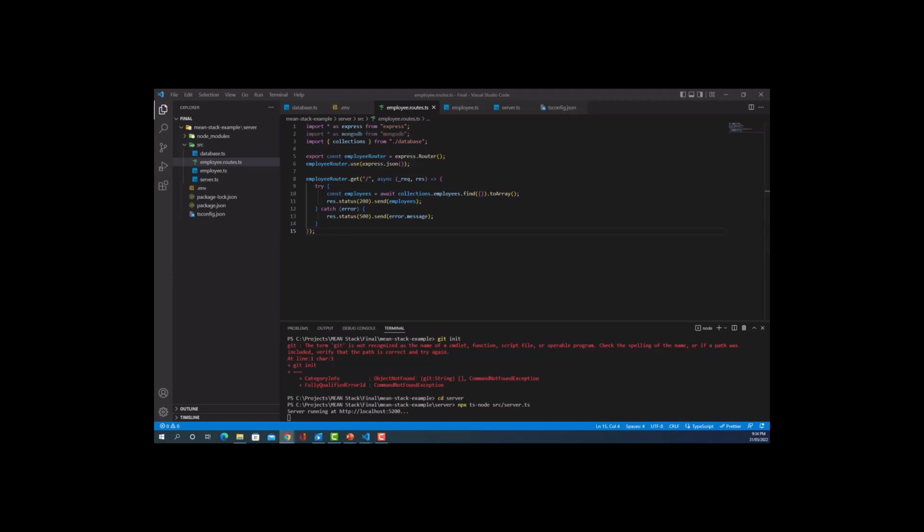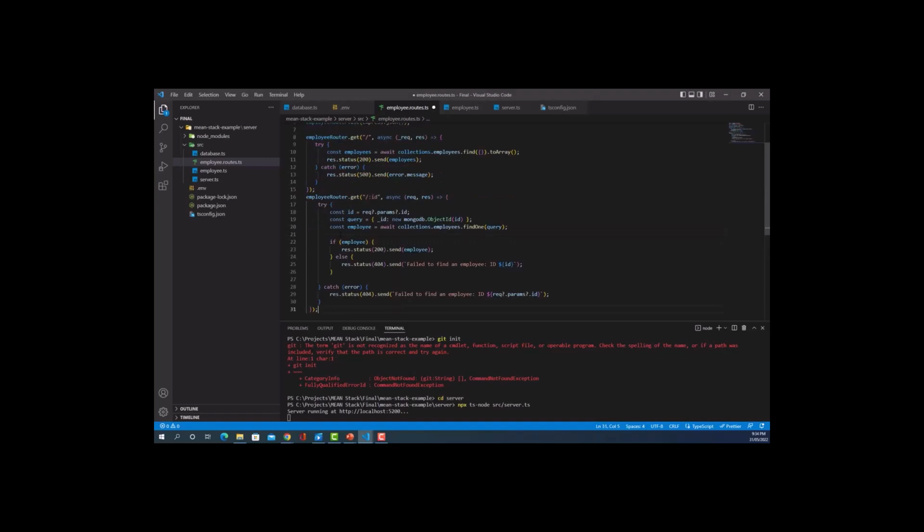Now get employees by ID. We'll implement the get /employees/:id endpoint, which will allow us to get a single employee by ID, and we'll append the following code to the bottom of the same file. Okay, so I have again copied it onto my clipboard, and this is the ID. This will find an employee by ID. The ID of the employee is provided as a parameter.